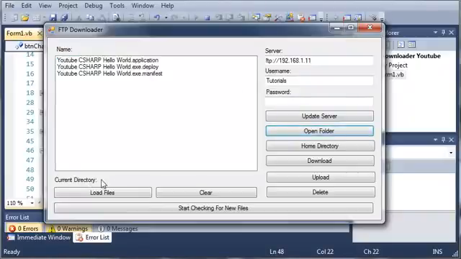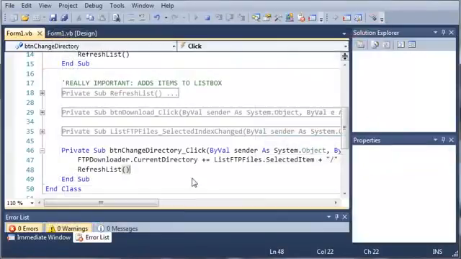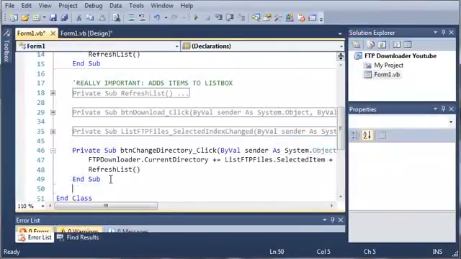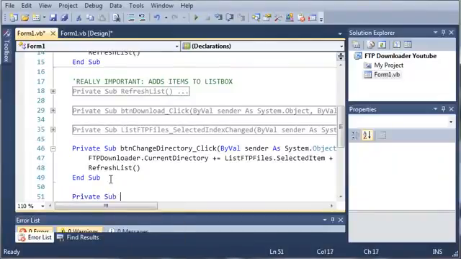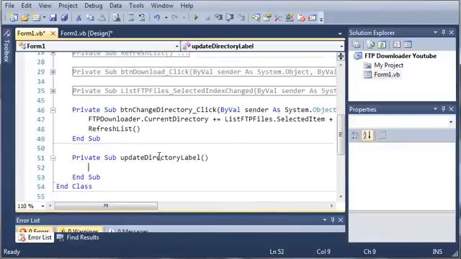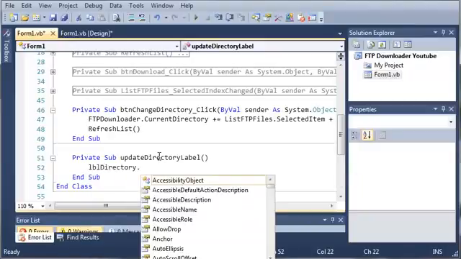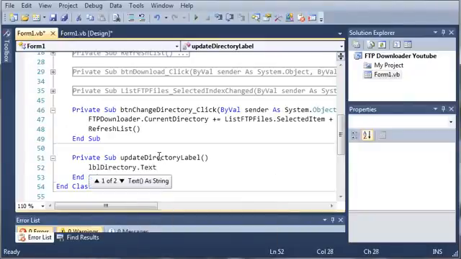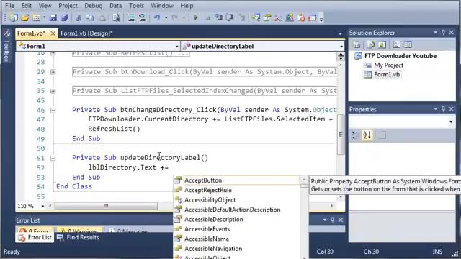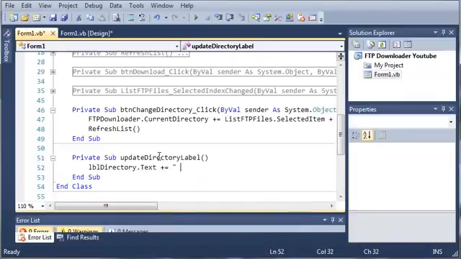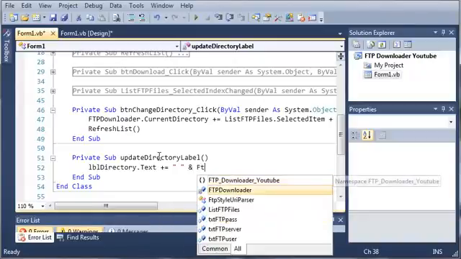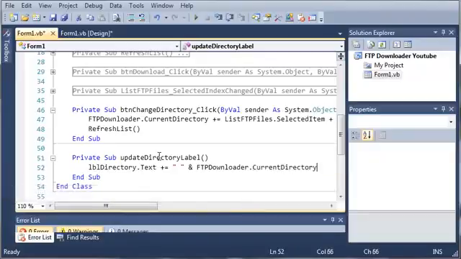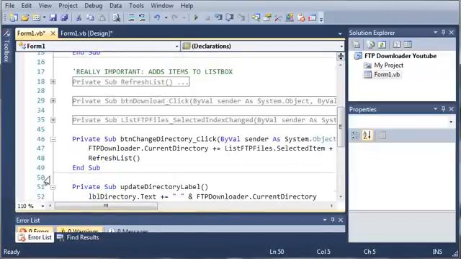So now what we want to do is we want to change this based on the directory. So let's go ahead and create a sub, and we'll do private sub update directory, and we'll just do update directory label. So now what we need to do is label directory dot text, and let's go ahead and add plus equals, I believe we'll need a space, and then we will do FTP downloader dot current directory. So it's going to get the current directory that's in there.